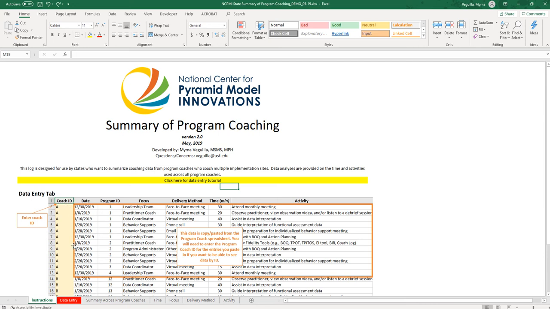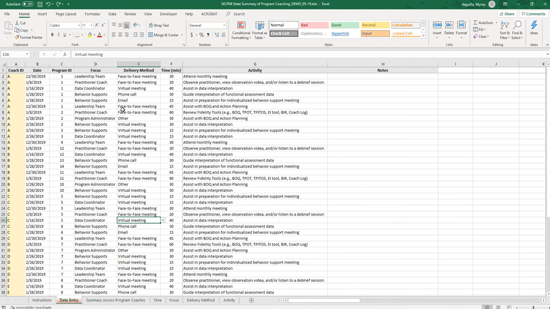and then adding the coach ID. If you go to the data entry tab, you'll see the column for coach ID, and this column is yellow to let you know that you need to type in the coach ID, the date, program ID, focus, delivery method, time, activity, and notes.